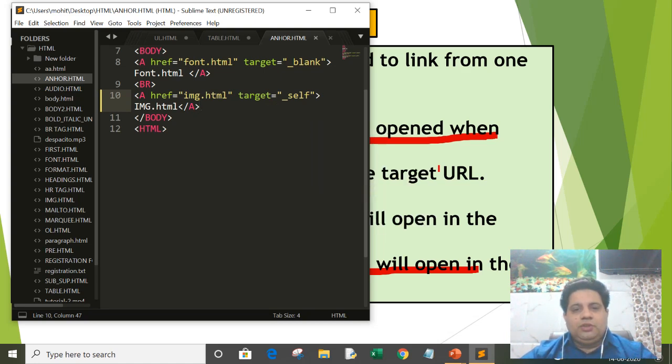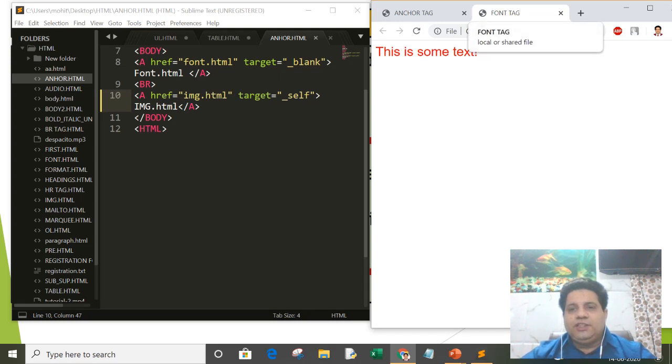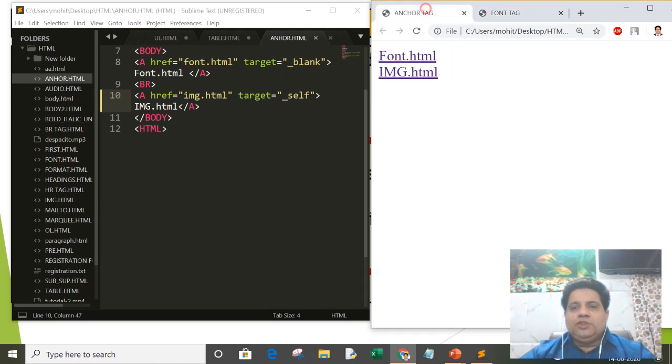Now open the browser. See, there are two links. One is font.html, and one is img.html. Here one tab is open, the anchor tag page. Now I am clicking on font.html. See, another tab is open and it is displaying the contents of that HTML file. As you can see, now there are two tabs in your web browser. So this new tab is opened because of target equal to underscore blank. So when you click on font.html, that document is opened in a new tab.